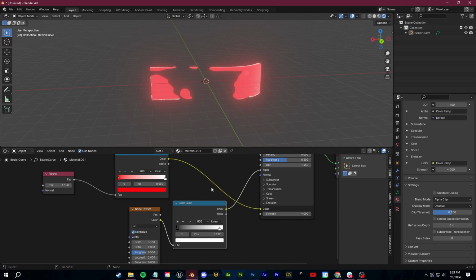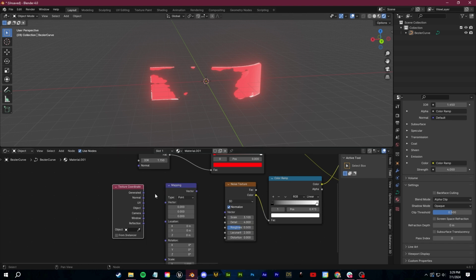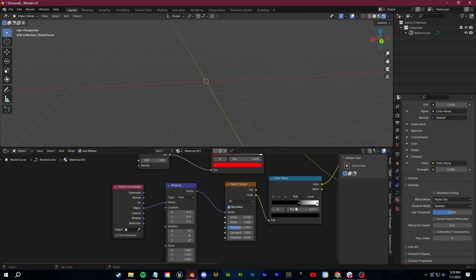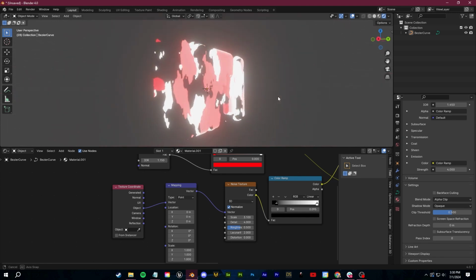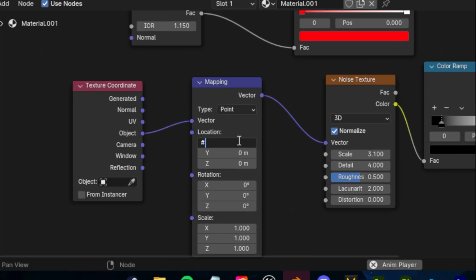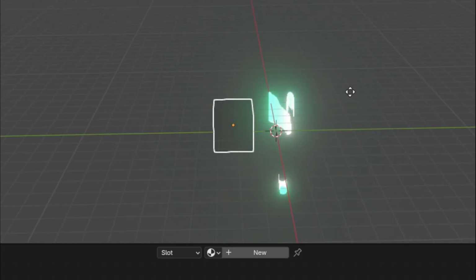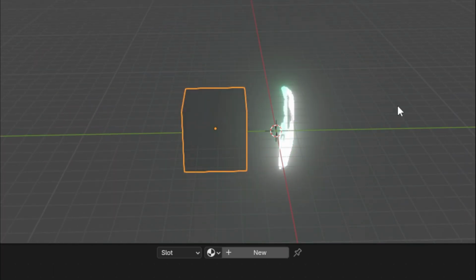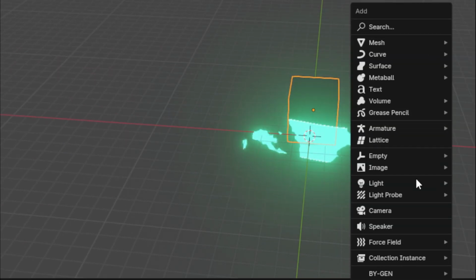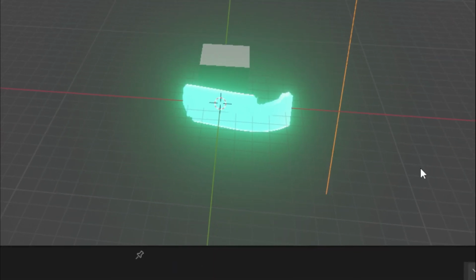Now let's control where this disappearing is going to take place. We can do that with a mapping node as well as a texture coordinate node. Let's connect those together and then place that into the vector of the noise texture. In terms of the animation for the energy, we can do that easily with a little driver. In this mapping node here, I'm just going to type in hashtag frame divided by 20. And that way it's going to animate the X location of our pattern. We can do that with the Y as well. And now we're getting this sort of flowing energy.